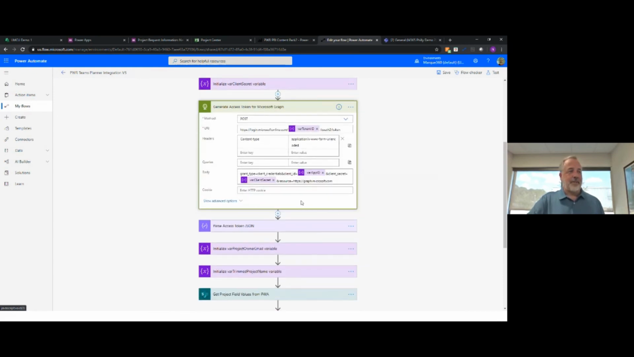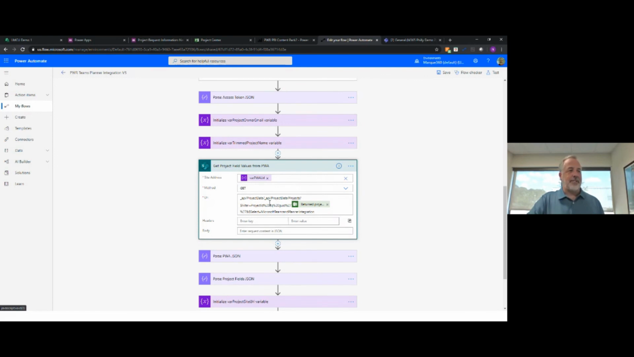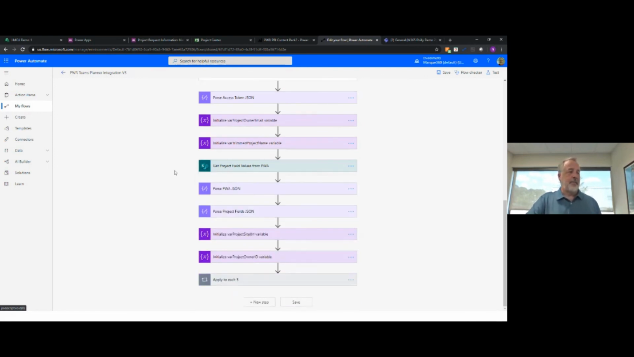So you can see some of the settings here for that. And then as we go through here, we communicate with PWA. If you hear the term PWA, they're just talking about Project Online. It's called Project Web App, like Outlook Web App. It's the Project Online interface. So here we're communicating with PWA to get information about that particular project that just got created.